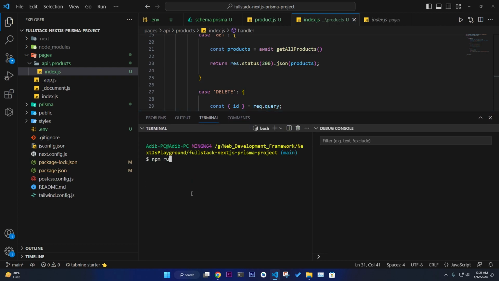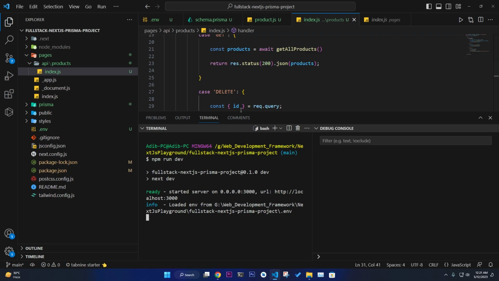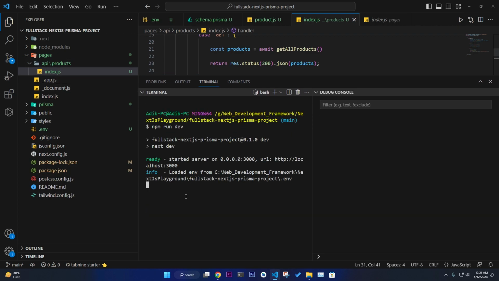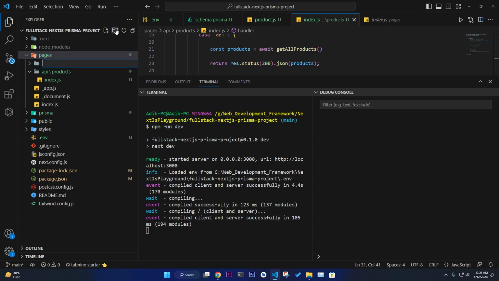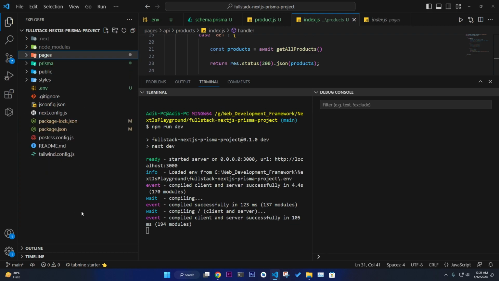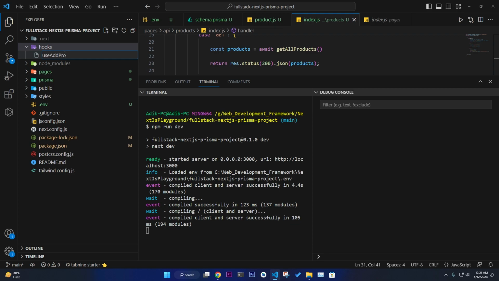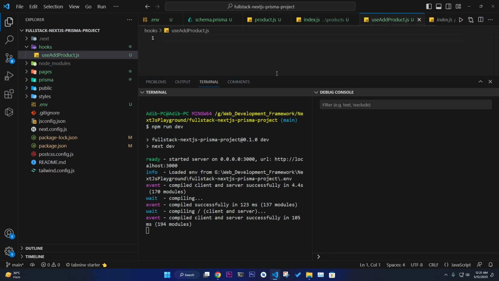So npm run dev. Okay, make sure you're on the correct folder. As you can see, it's a full stack Next.js Prisma project folder, and I will upload the GitHub code after this is completely done. So let me just open this localhost 3000, and here I'm going to make some folders, not in these pages. Just go to the root pages, and here I'm going to make hooks. Here I'm going to make some important hooks. One hook is use add product hook, .js. This will help us to add the product to the database.